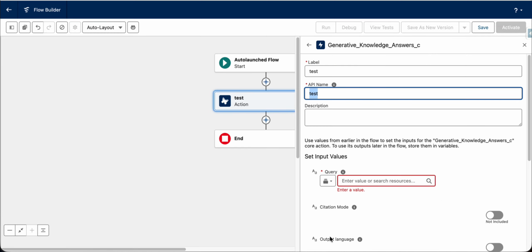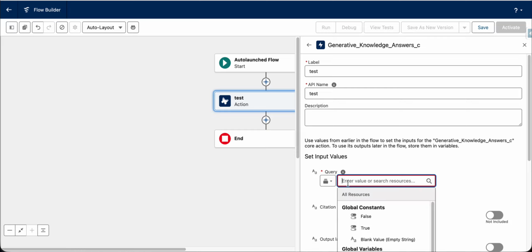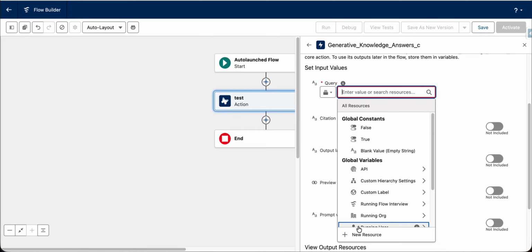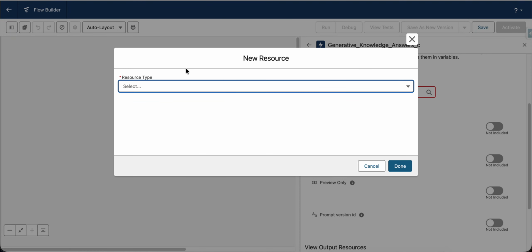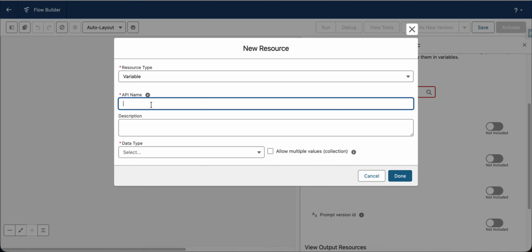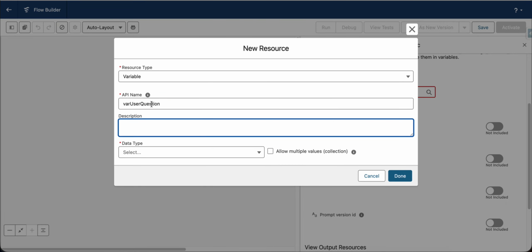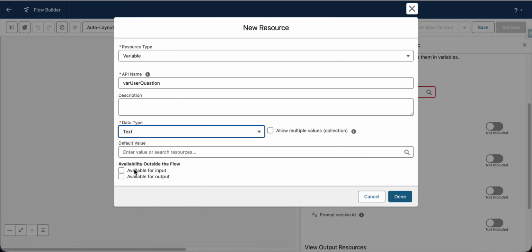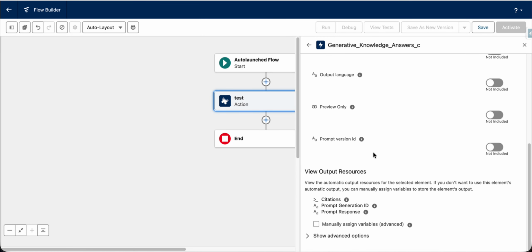I can name it right now, test query. Again, what is this query? I've already informed you. This query is how it is going to take the user's request or user question. Create a new variable, let's say variable user question, correct? Go to data type as text, allow for input because it will take input.